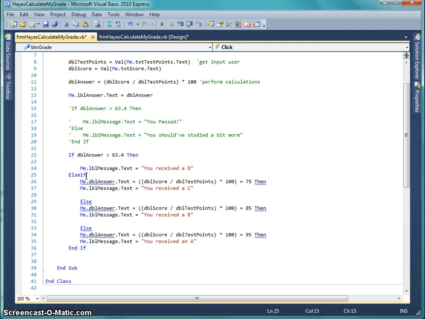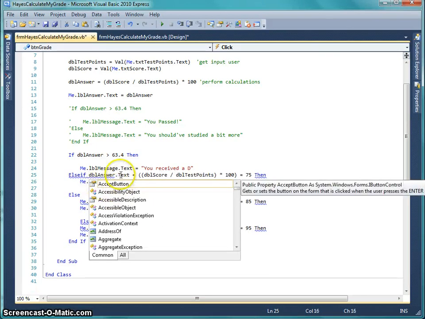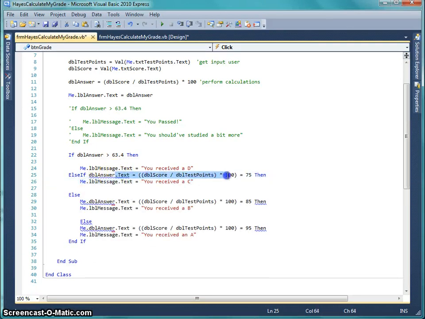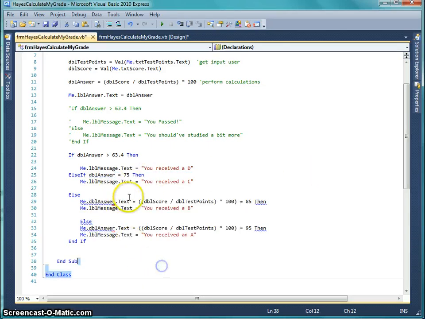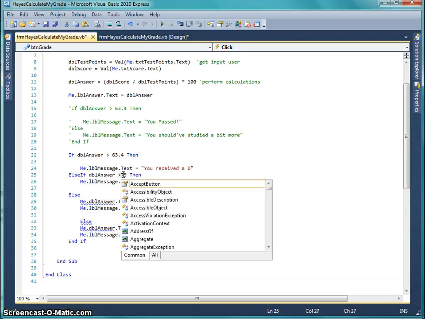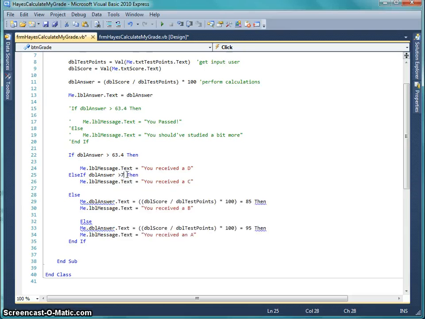Else if, and what we would do here is dblAnswer, so we're just looking at the variable. It's already been calculated up above. If it's greater than, I guess the grade scale was 73.4 or whatever. Or 73, yeah, 74 I think is the next one. You could look at the grade scale that's posted in the class.